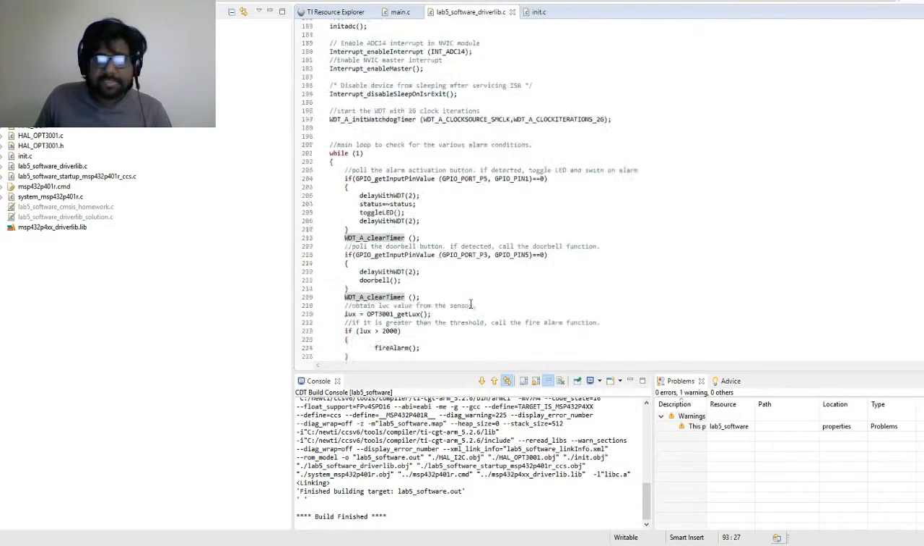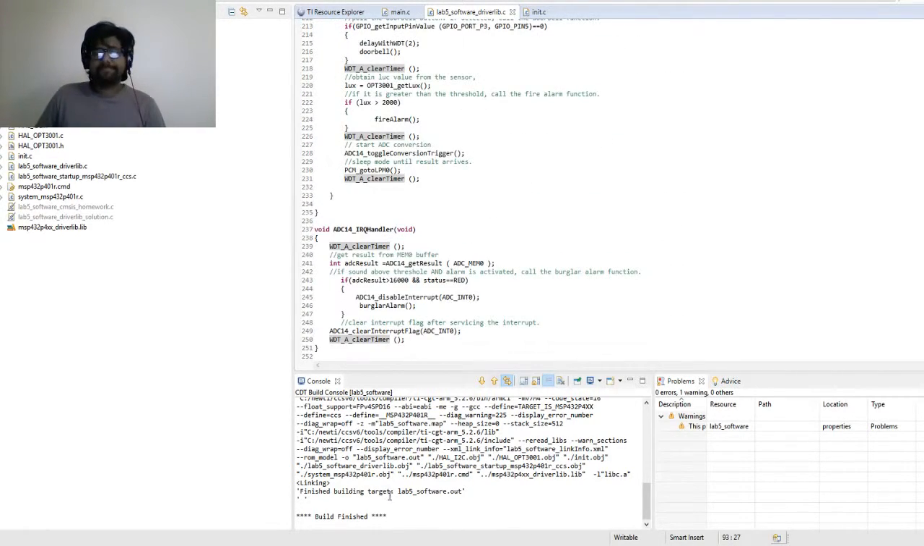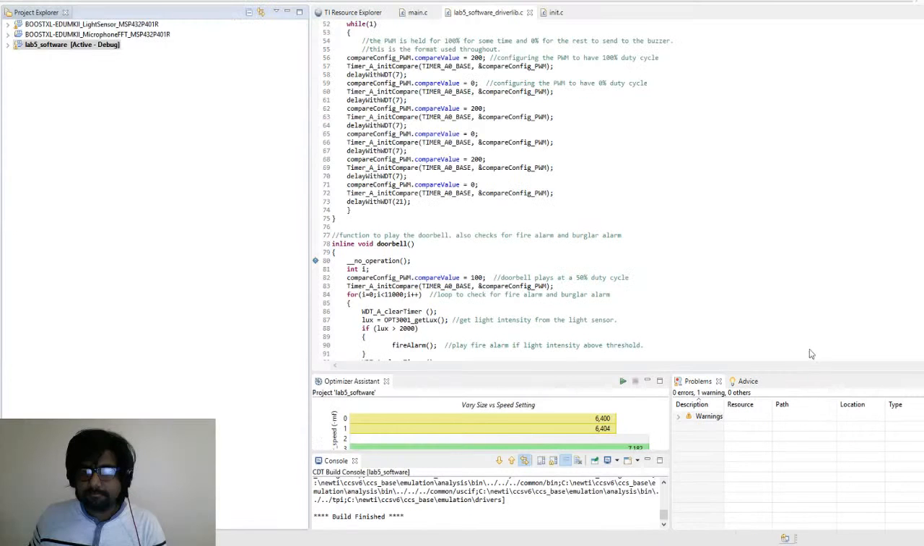So this is basically how the code works. Now that we've seen how the code works, let's move on to the debug part of the program. Before we actually start debugging, there are several tools provided by CCS to analyze and optimize certain parts of our code. So let us run the CCS Optimizer Assistant.